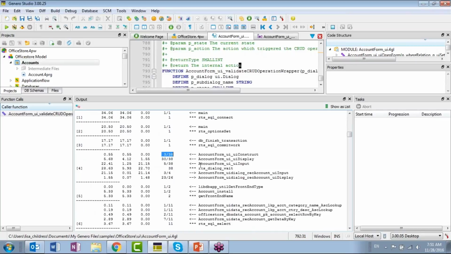And then down here towards the bottom underneath RTS dialog wait, notice the arrows are going the other way. That means that RTS dialog wait in turn called these functions. It called account form UI dialog rec account UI input 3 times. Notice this function was called 4 times overall, and RTS dialog wait called it 3 times out of the 4. And RTS dialog wait also called account form UI dialog rec account UI display 23 times out of the 26 times total that it was called.